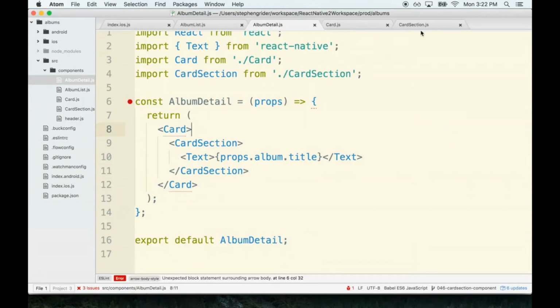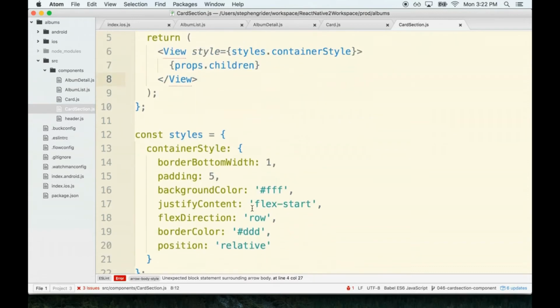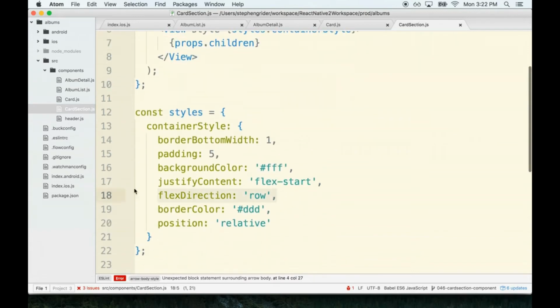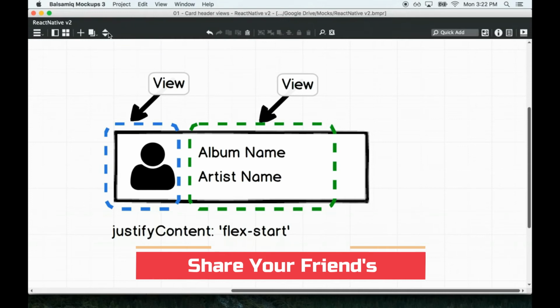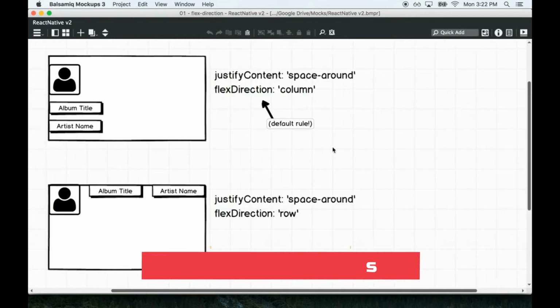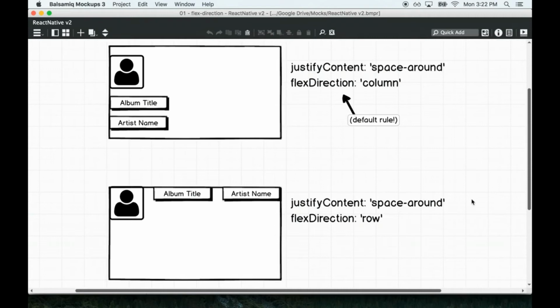So first, I want to very quickly remind you that back in one of the previous sections inside of our card section, we added on a property flex direction of row right here. So we've kind of already done the wire up for this, and now we're just kind of going back and discussing exactly why we did that. Okay, so flex direction property. So here's what flex direction does.